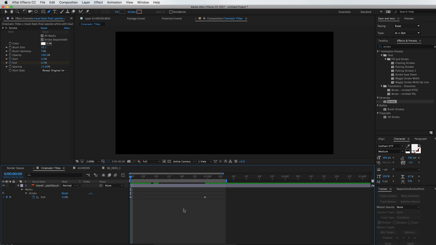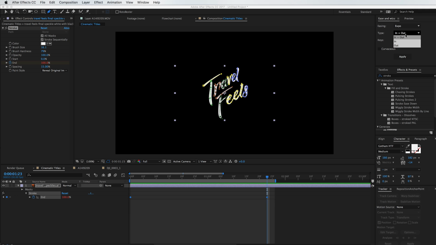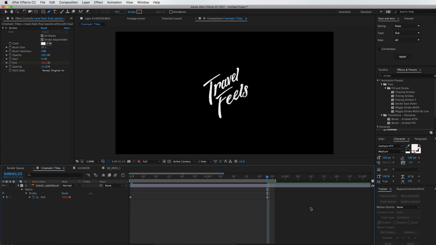It's really simple. Make sure Reveal Original Image is chosen, and there you go, a really nice way to just kind of write on your titles. And you can really play around with this look a little bit more. I like to use the plugin Easy Wiz to just kind of really make it nice and smooth. You can have it ease in at the beginning and ease in at the end, or you can just have it ease in at the end so it gets written on really quickly but the end is nice and smooth.